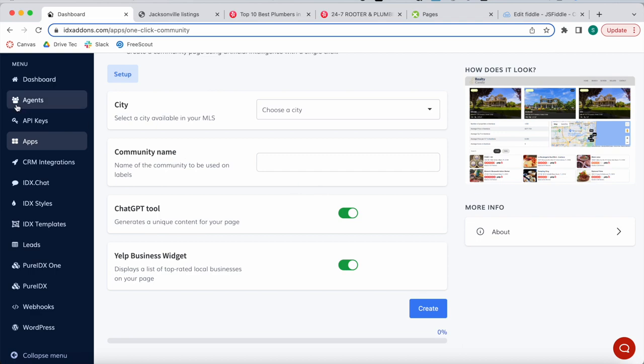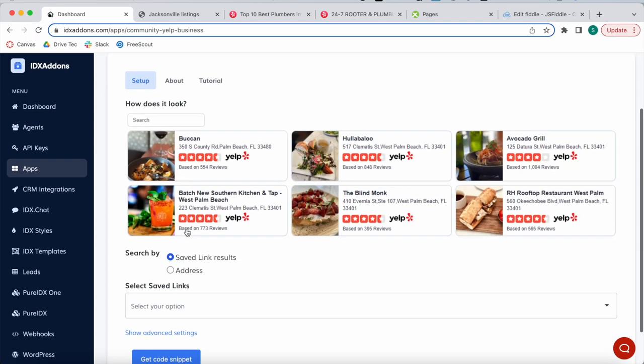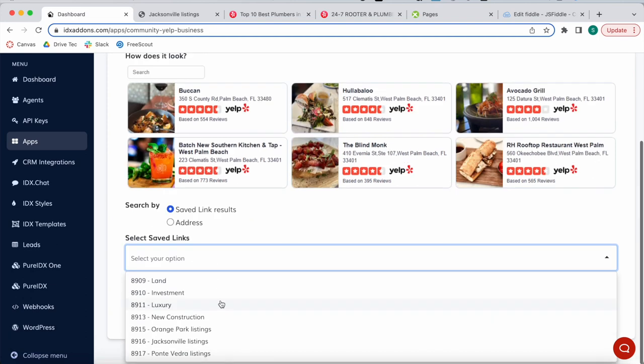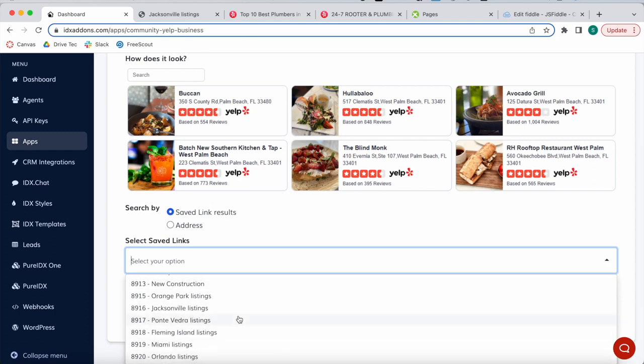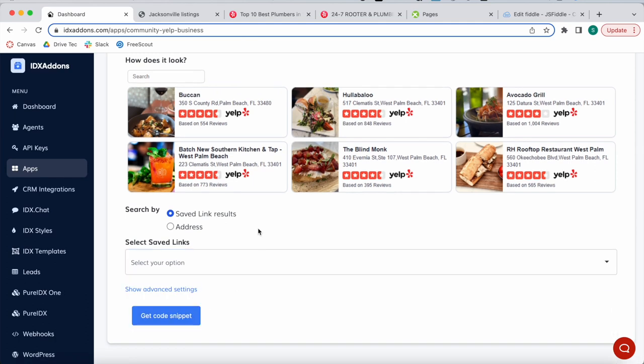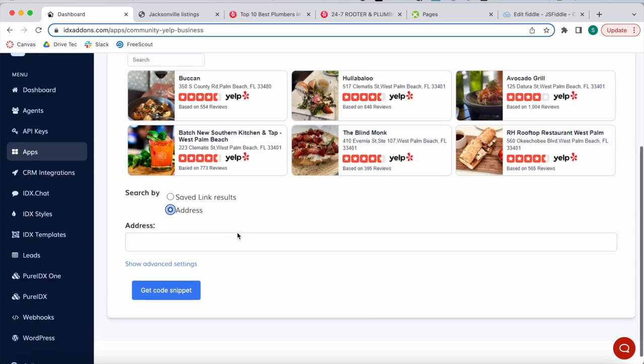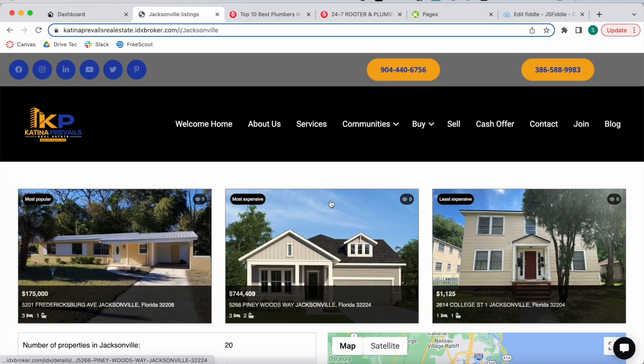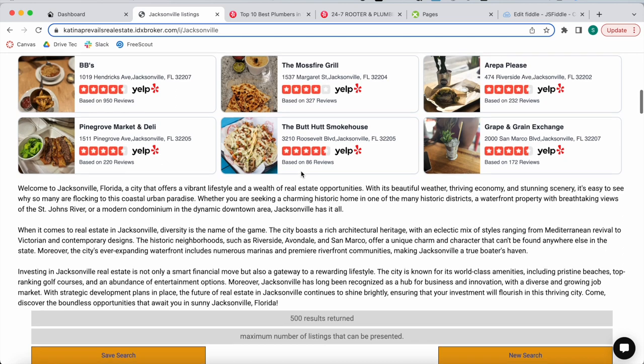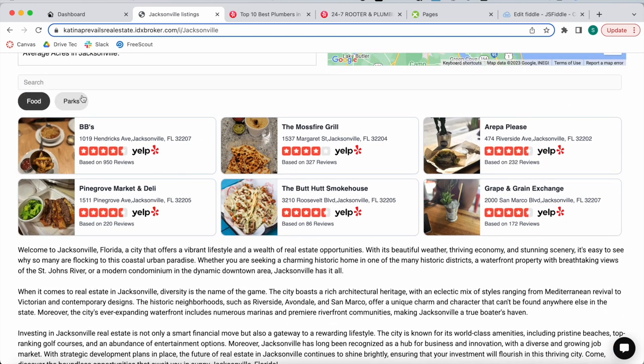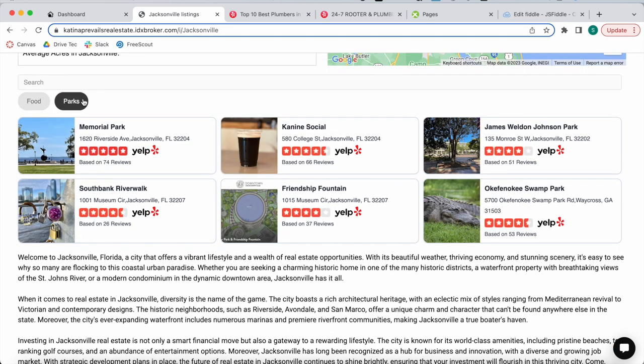you a link automatically. As for the Community Yelp Business, you can build out as many of these widgets as you'd like. You just need to create saved links on IDX Broker of the area where you want to show the Yelp recommendations, or do it as an address. Community pages are extremely important because they give people an overview of where they're going to be living in the case that they want to buy a home. So having them see what restaurants they can eat at, or what parks they can visit, or what shopping malls they can shop at, gives them a sense of security that they're buying the right home.